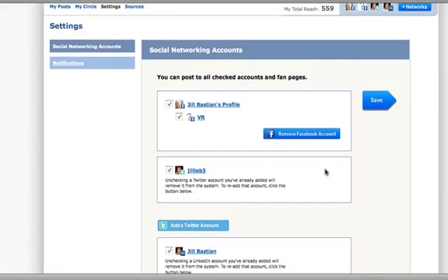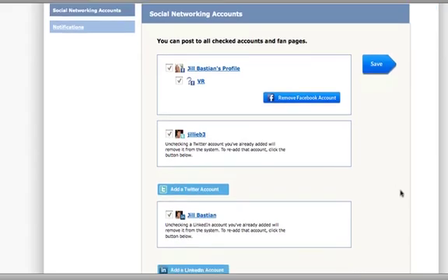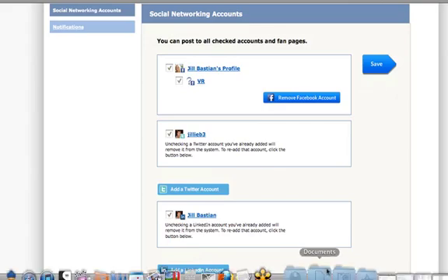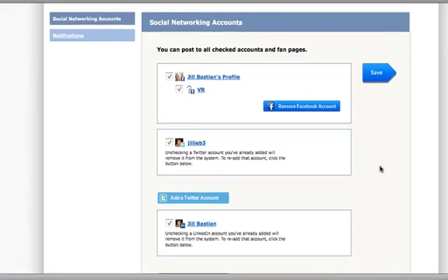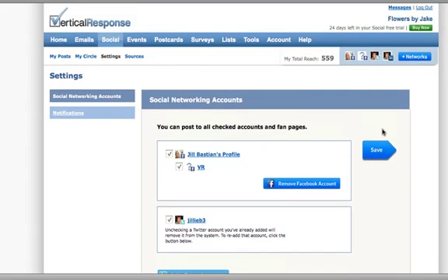So you can add your profile for your Facebook account as well as the page for your business. So you can have both of those in there. You can also use Twitter and LinkedIn as well, and I have both of those up here as well. And you can edit these as you need to. If you add a new account or if you change something, you can come in here and make edits to these. So once you've set that up, you'll be able to start posting.